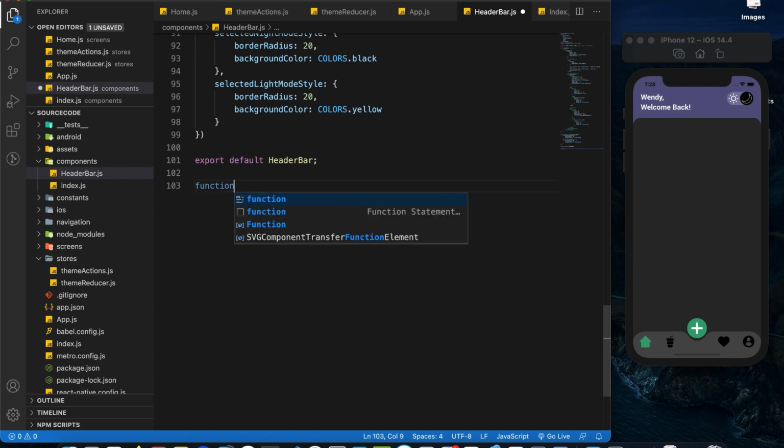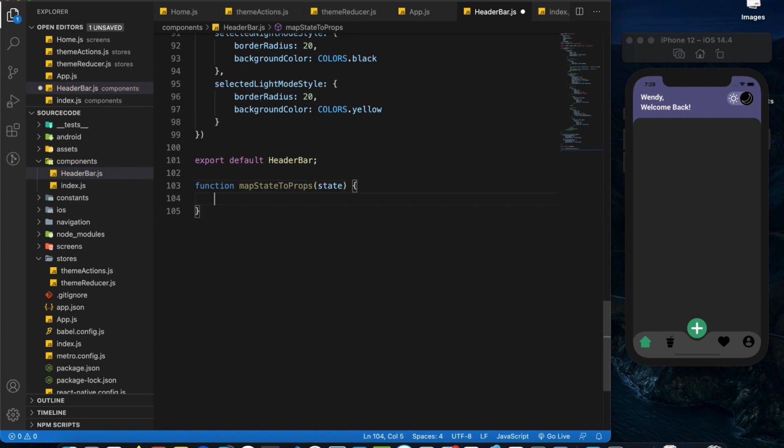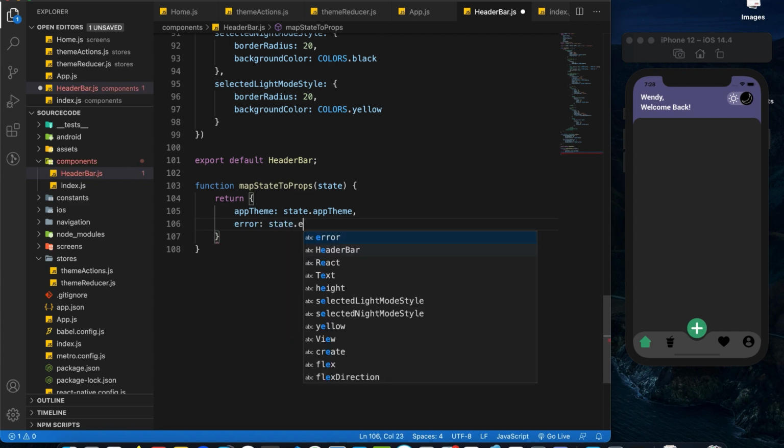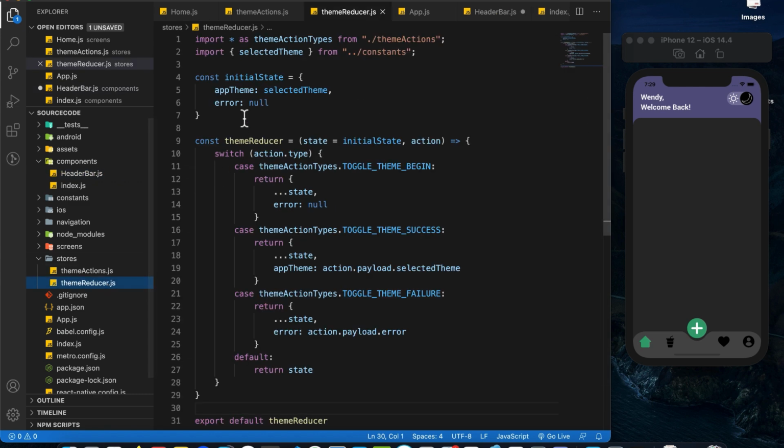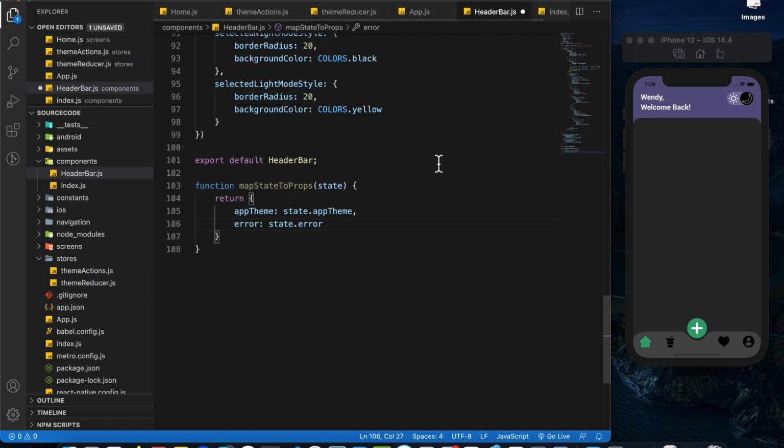The first one is the mapStateToProps function. The param will be equal to state, and we are going to return appTheme: state.appTheme, and error equals to state.error. What we are doing here is basically we are getting the values from themeReducer initial state, which is these two properties, and injecting it into the HeaderBar component through props.